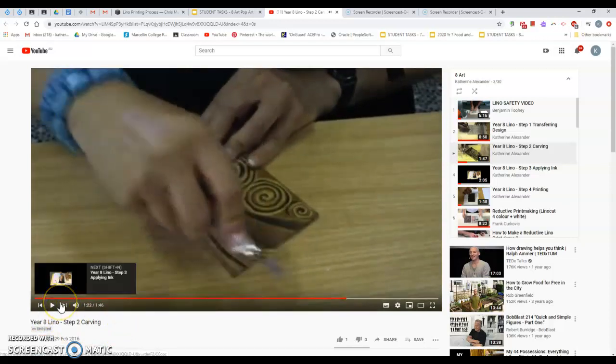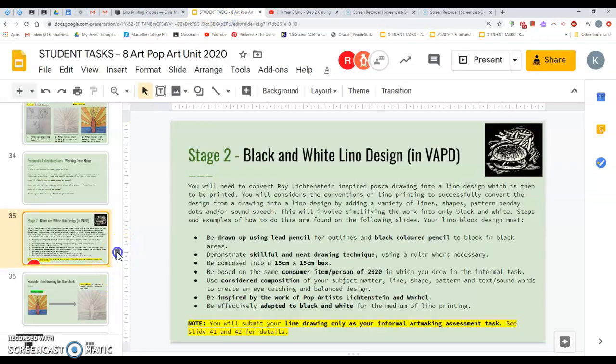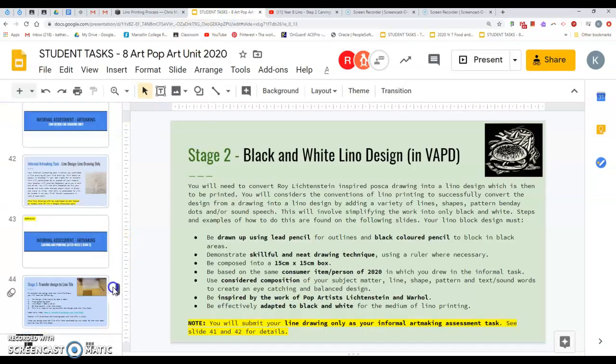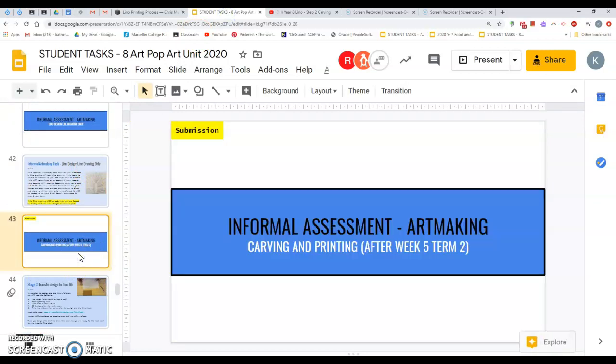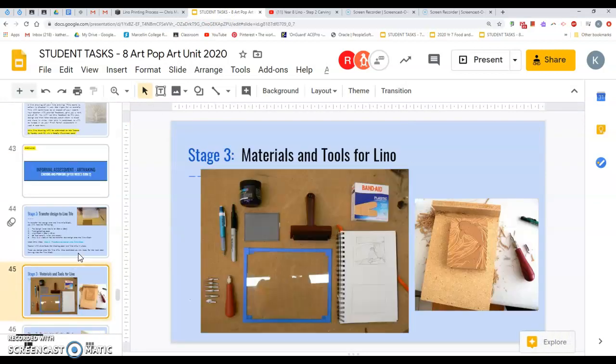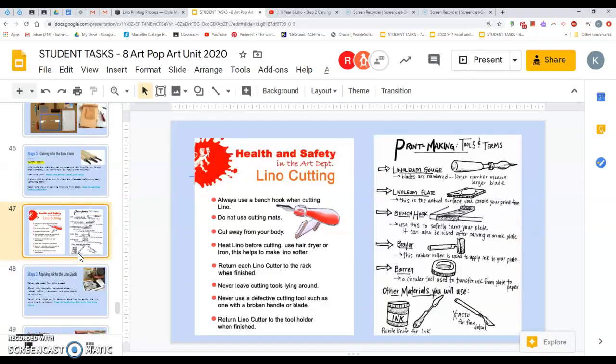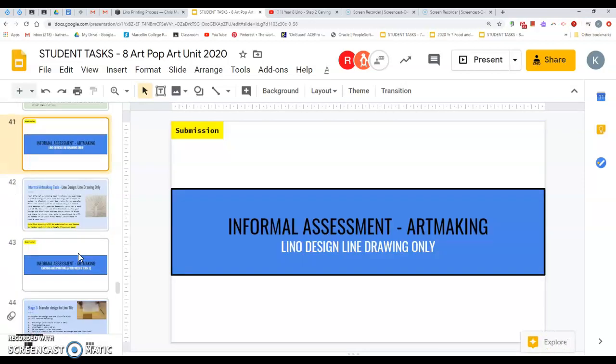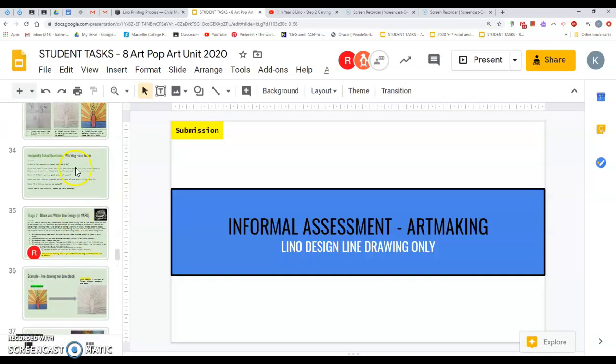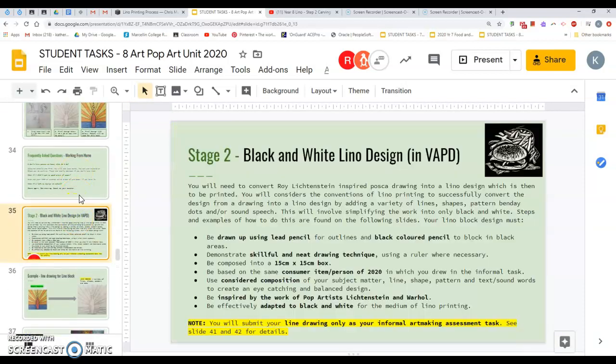Okay, so guys, I hope that gives you a little bit of an understanding of what's involved in the process. If you scroll down in student tasks, you can have a look at the process of our lino printing and the tools that are involved that we will do past week 5 of next term. Okay, so back up to what we're asking you to do. You're turning your Posca coloured design into a black and white design because that's what we're going to be doing and that's how we're going to be printing.